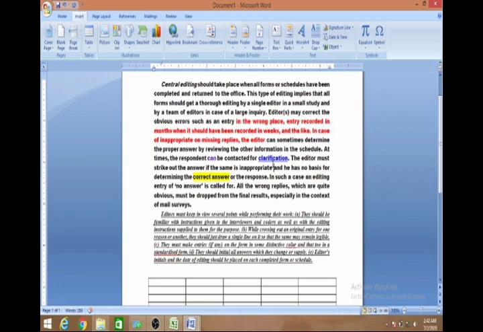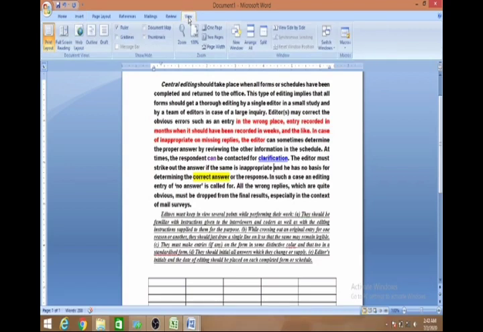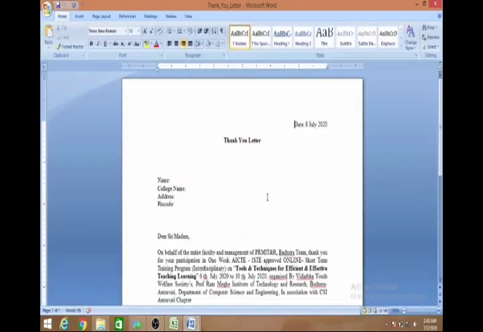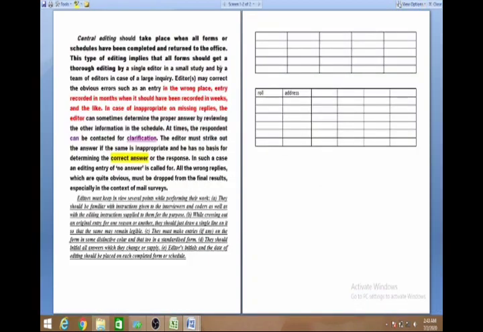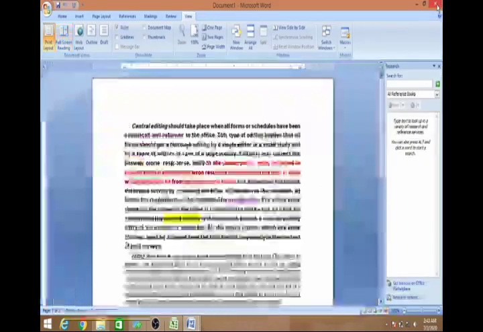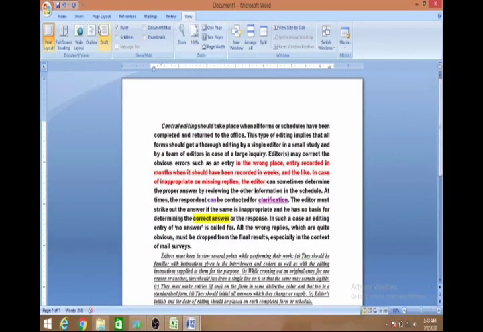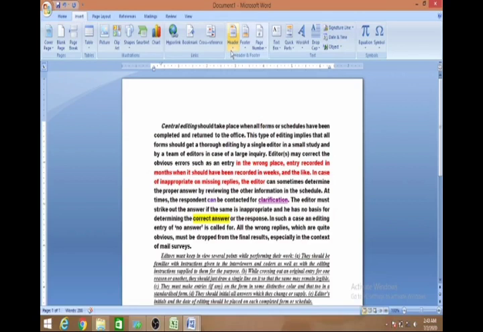Now to view this or to click on this, you have to select the View option, then Full Screen Reading. When I am clicking on this, it will open the thank you letter document. Okay, I just close this one. Then next, you can add the header and footer.